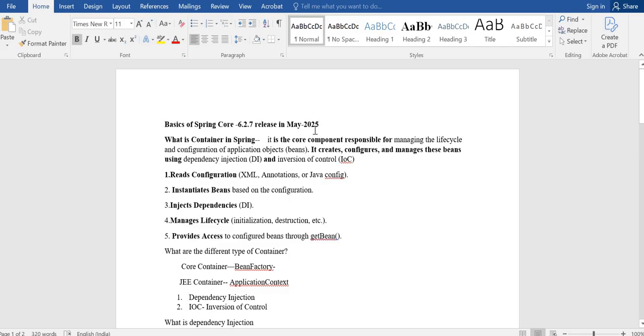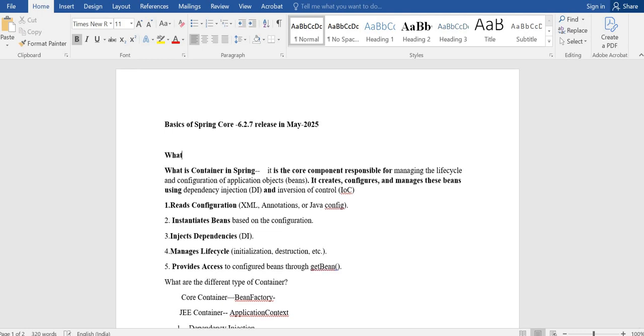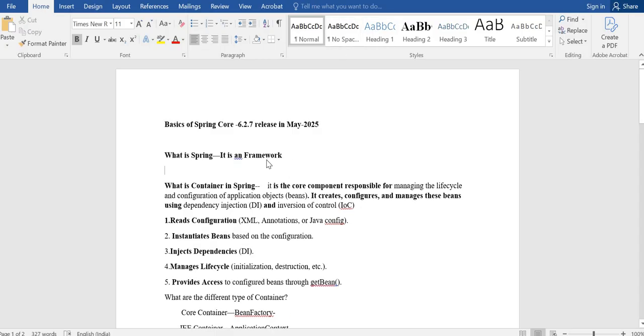Then what is Spring actually? First of all, you have to understand what Spring is. It is a framework actually. So first of all, you have to understand what a framework is. Framework means it is a combination of some predefined classes and, let me write this down here.